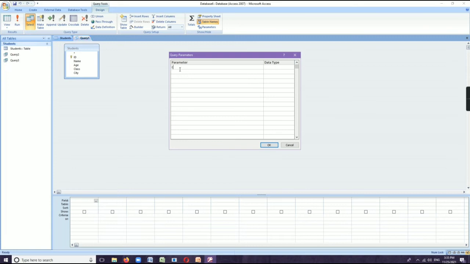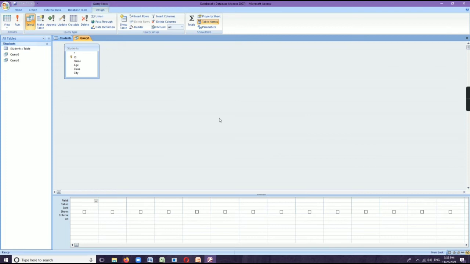Then on the right side there is an option for giving the data type. Class is normally a number, so from the drop down list of data types we can select integer. Then we can click on the option OK. Now we have added the parameter. Now let's check the query window.